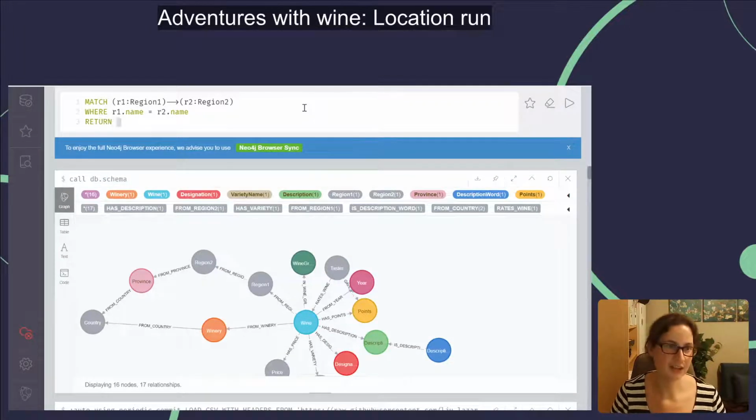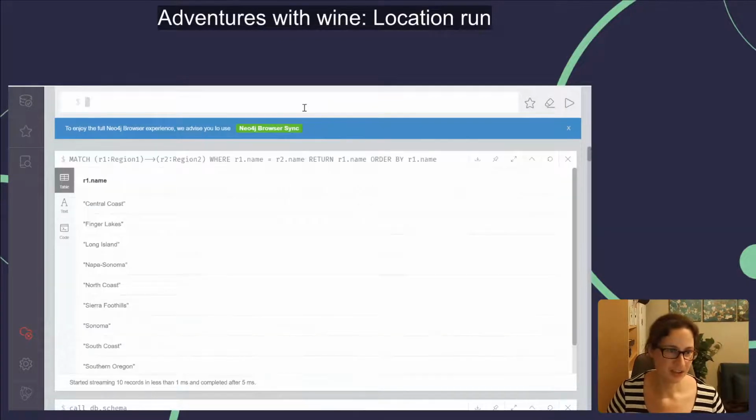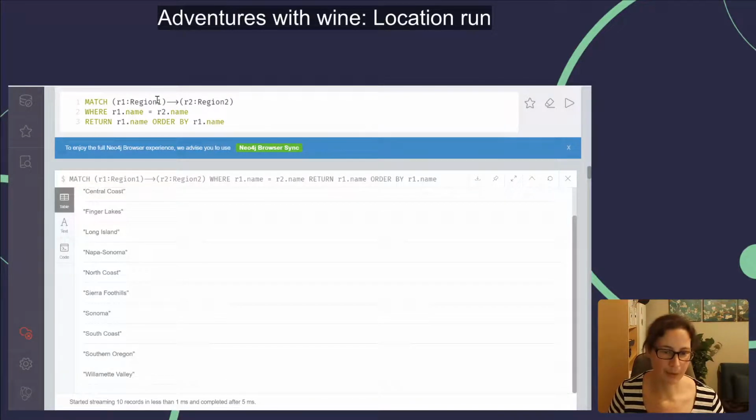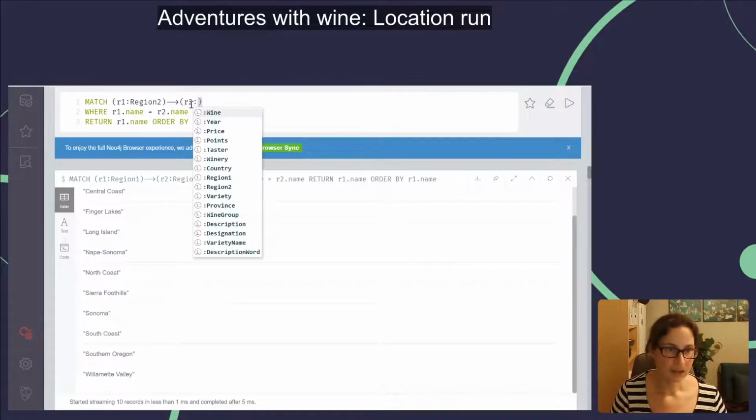So let's return R1.name, order by R1.name, and let's see some corkers. Oh, it's not too bad. 10 records, but you get the idea here. And we can do stuff as well, I'm going to be really lazy, like super lazy. Let's do this to country. Oh no, province even.